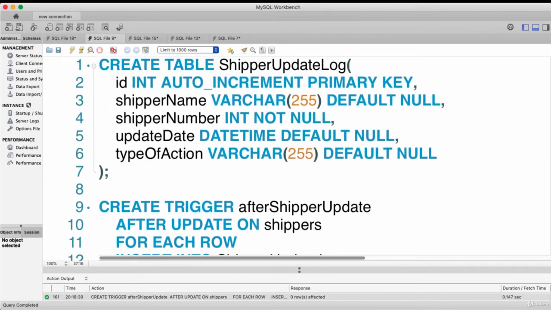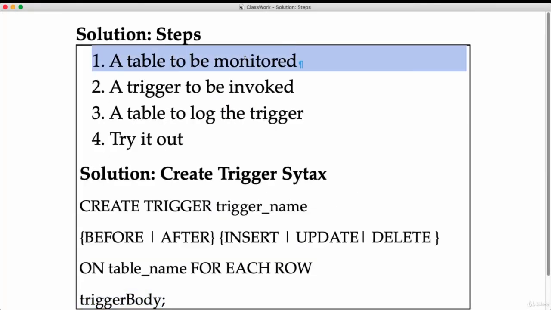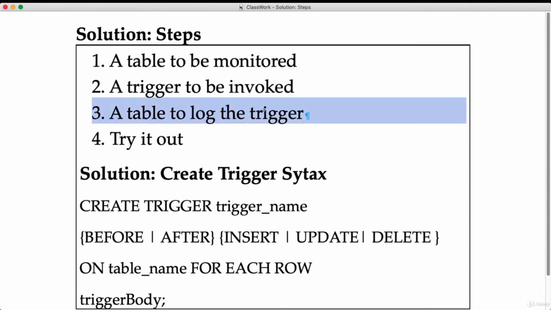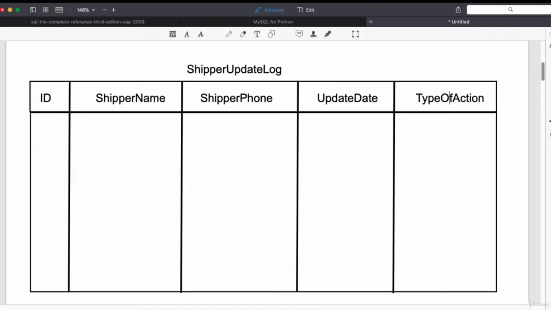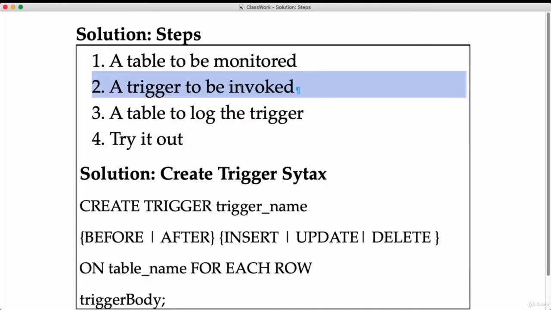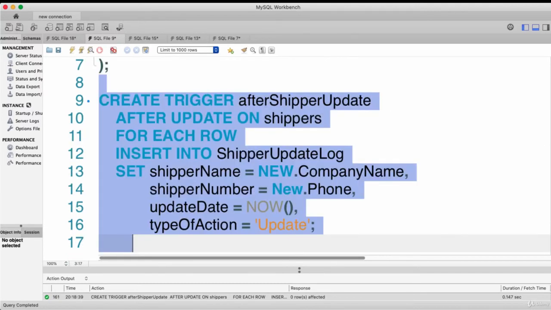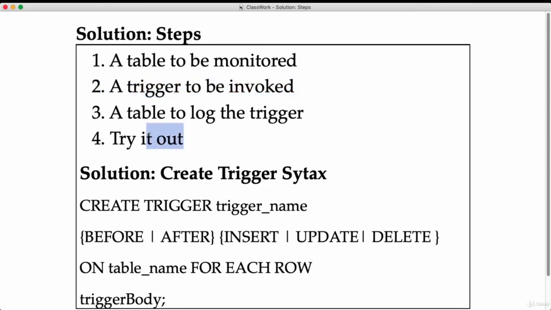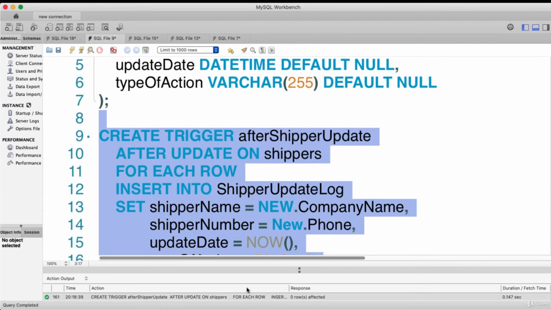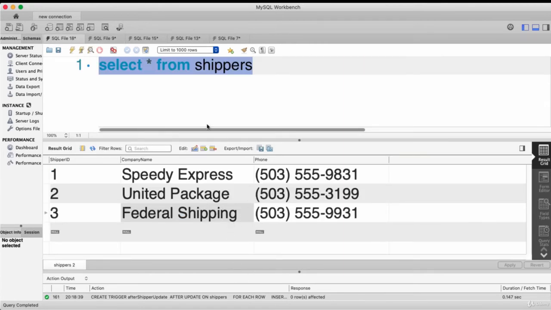Now, let's go back to this place. We now have the table we are monitoring, which is the shippers table. We have created the log table, which is this one we have just done. Then we now have this trigger generated, which is this particular one. Okay. The next thing we need to do now is to test it. Let's try it out. We are going to try to update this table and see what happened. But before that, let's check if everything is perfectly here. Let's run here again. You can see everything is like this.